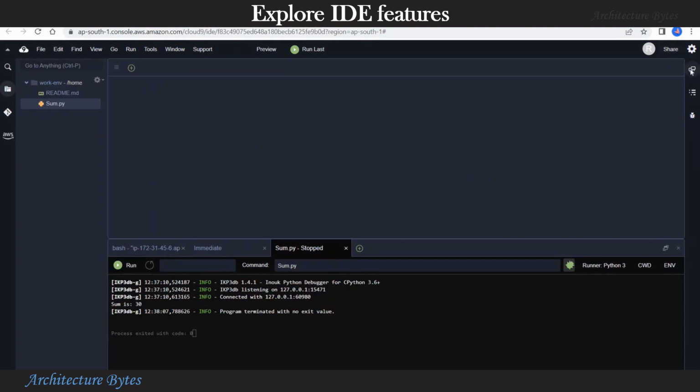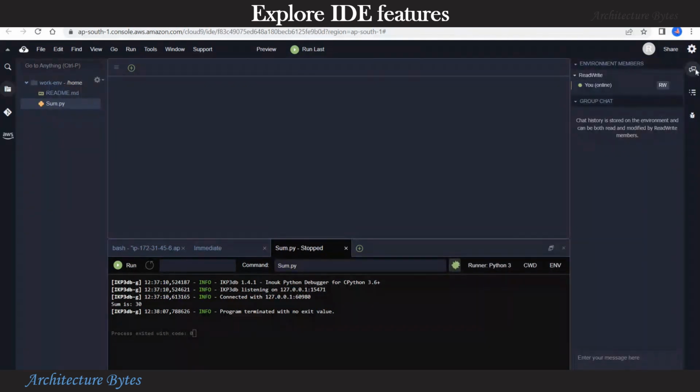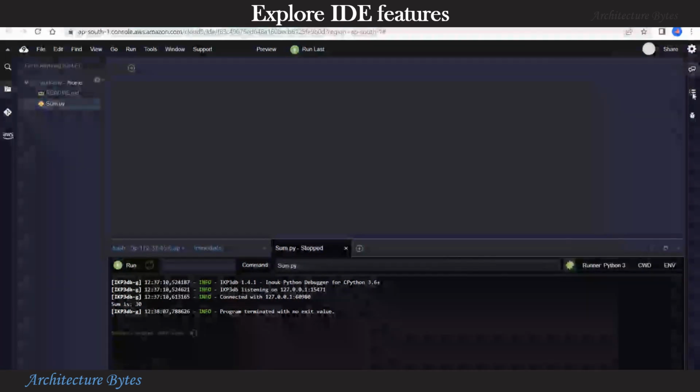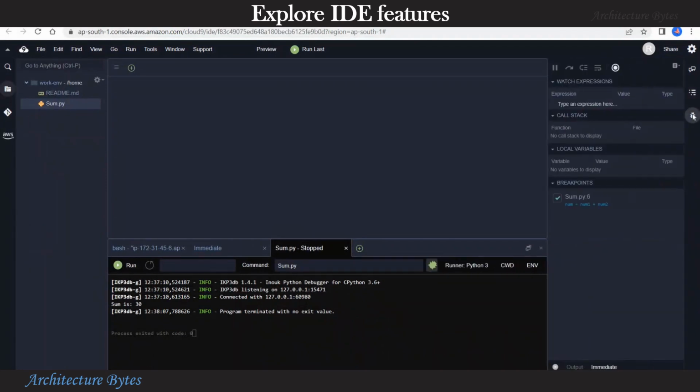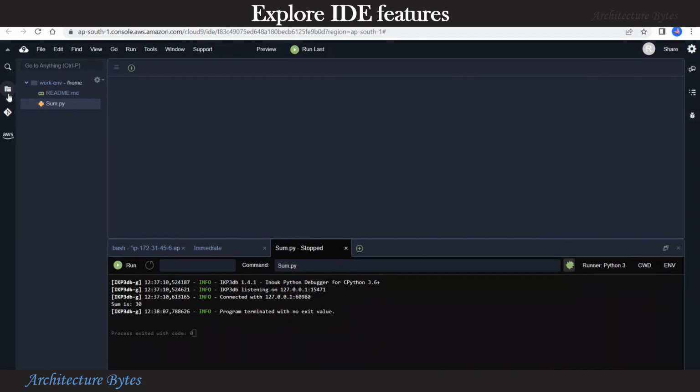So this one is with respect to collaboration, and if you are sharing your environment with another user, you will be looking at that. And that's the outline section for any files that you have opened, and that's the debug section. And we have these options on the left hand side. So the first one shows our home directory, and we have the options with respect to source control.